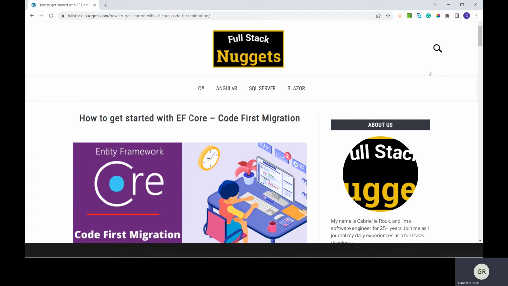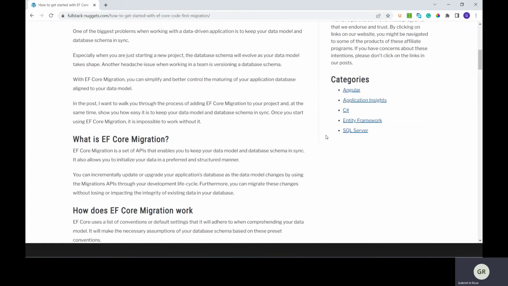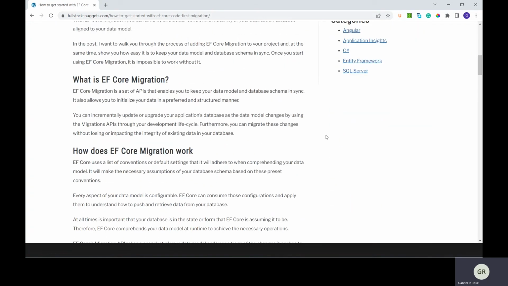Now, the way that EF Core works is that it has a list of conventions that it will adhere to in order to comprehend your data model. Those conventions you can overwrite with data annotations and configurations and all of that, but essentially, EF Core doesn't do magic when it tries to generate CRUD operations.